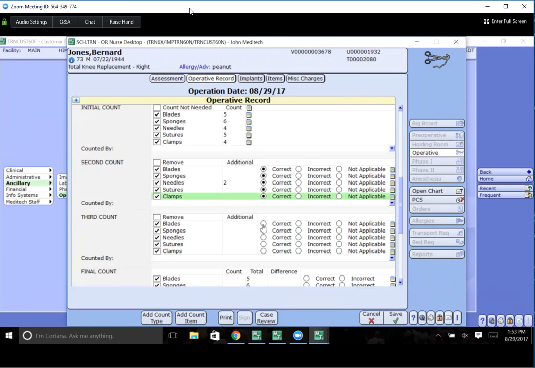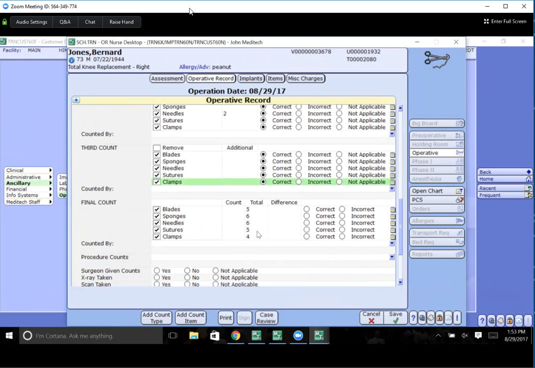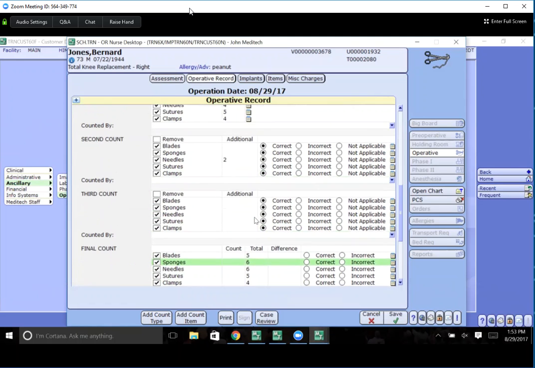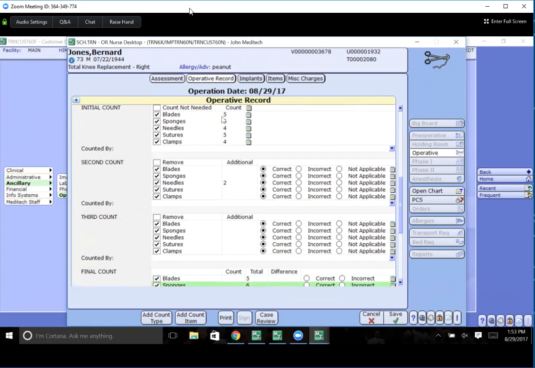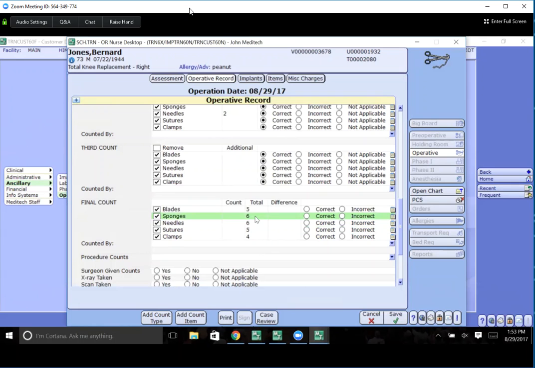And now we can do the same thing for the third count. So again, you can see that a lot of it's going to be the same. The only difference is that we've documented the number of counts in the beginning. And now coming down to the final count, we have a total field now. So this is not editable at all. The system will be taking the number documented for the initial count and then combining it with any additional numbers added into the additional fields and documenting the total.